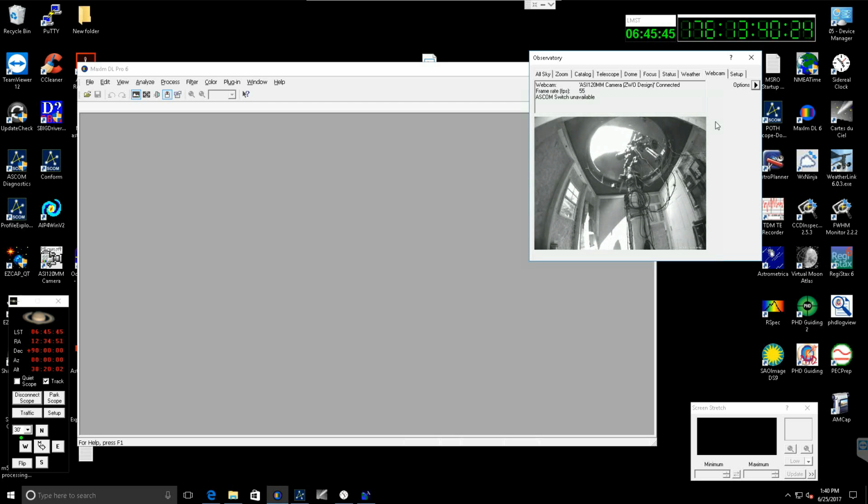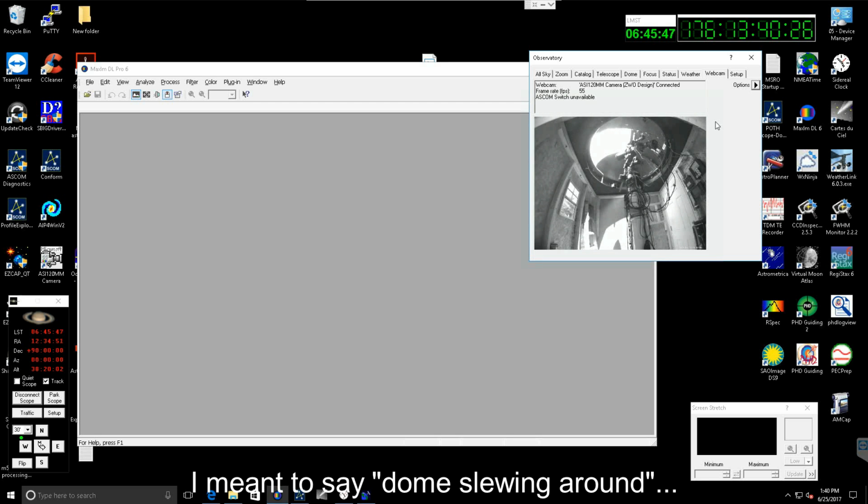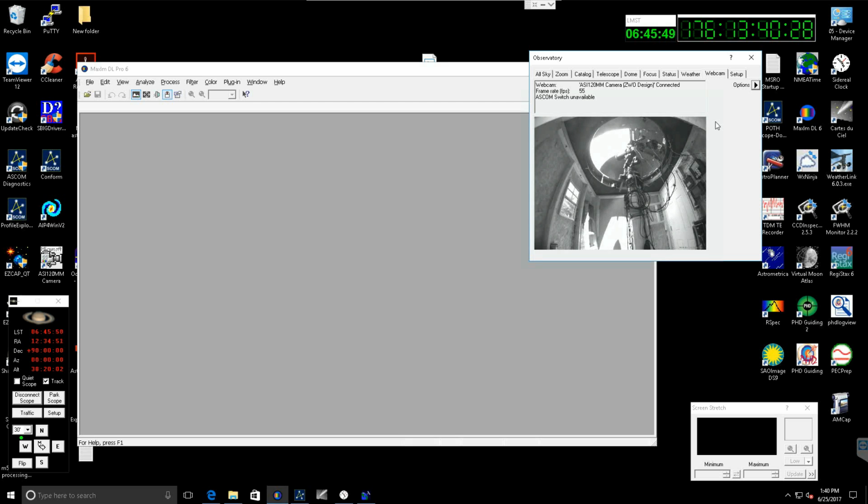So you can see the telescope slewing around, and it'll end up pointing basically directly north. All right. Now slaved to the scope. So whenever we move the scope now, the Dome will point to where the scope's pointing so that we can follow the sky with the opening.